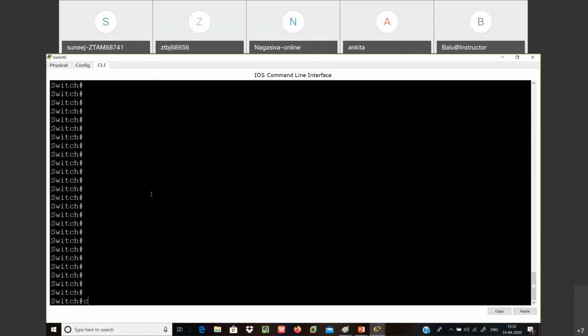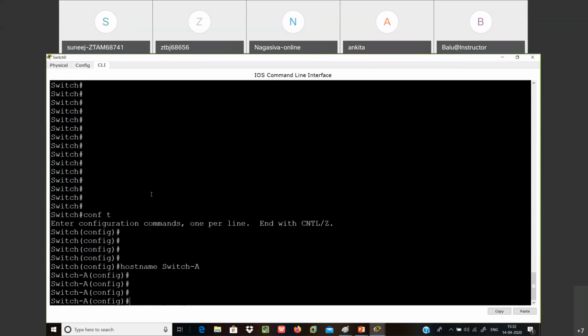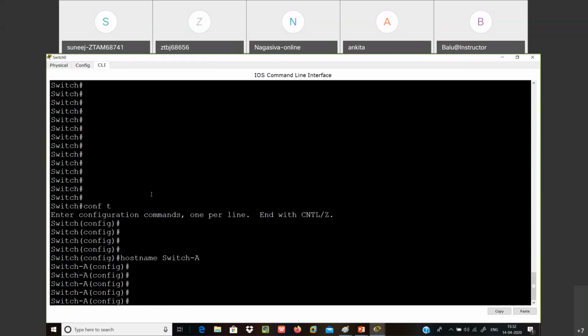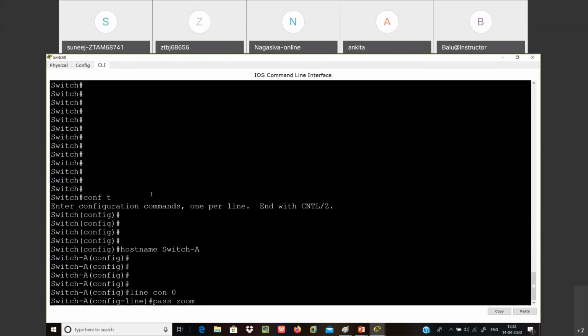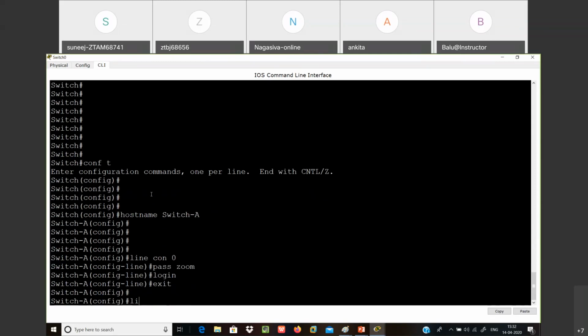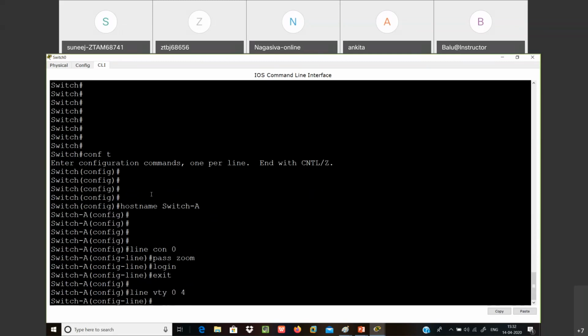Let me configure switch configuration mode. Hostname: my example is switch A. Line console 0, password zoom, login. Line VTY 0 24, password zoom, login.